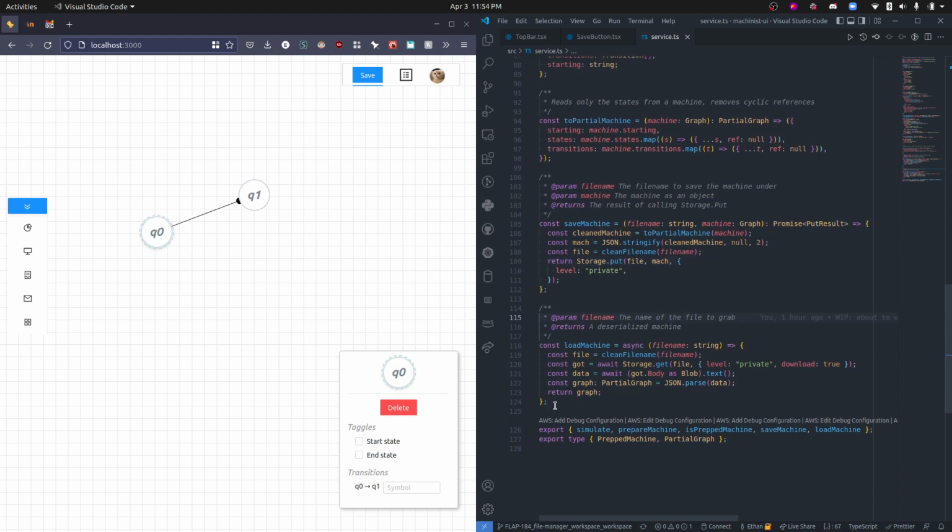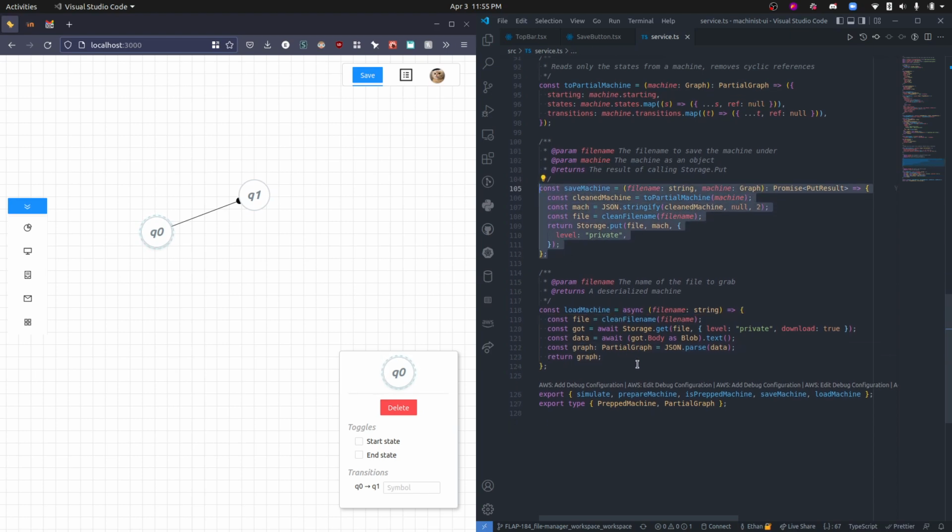We also have a load machine function in the service.ts, and what the load machine function does is the opposite of save machine. So this function calls storage get, and it takes the file name for the machine that you want to load, and it actually does the opposite.